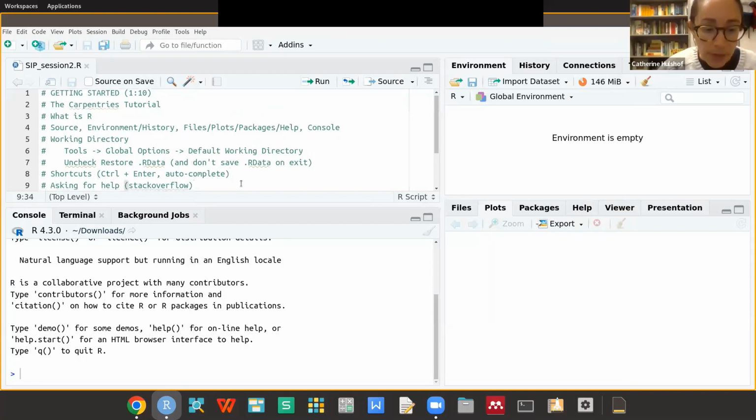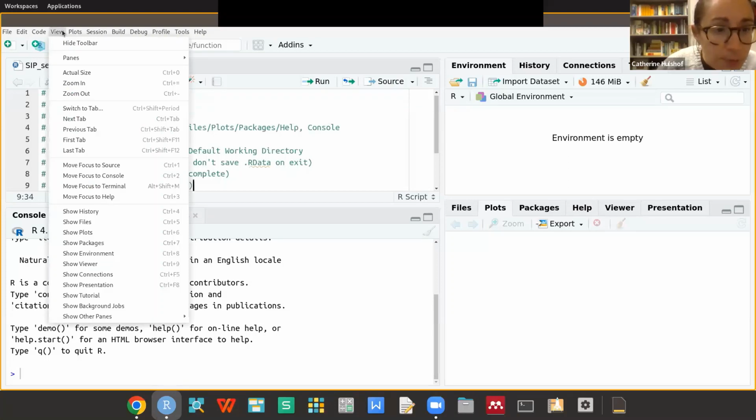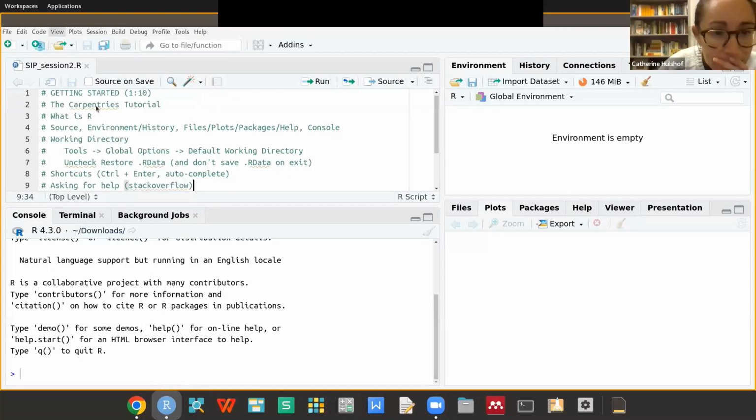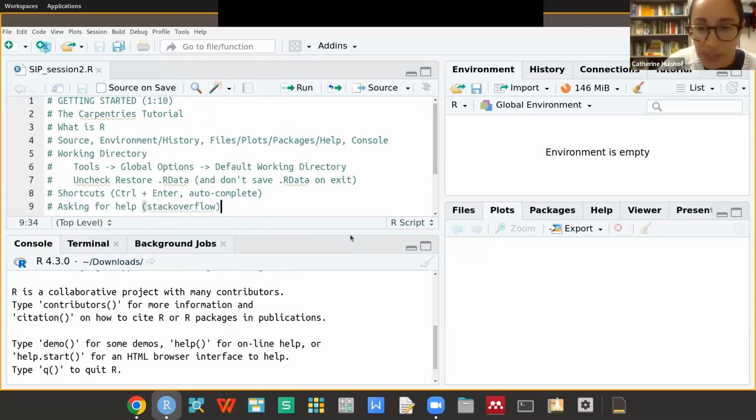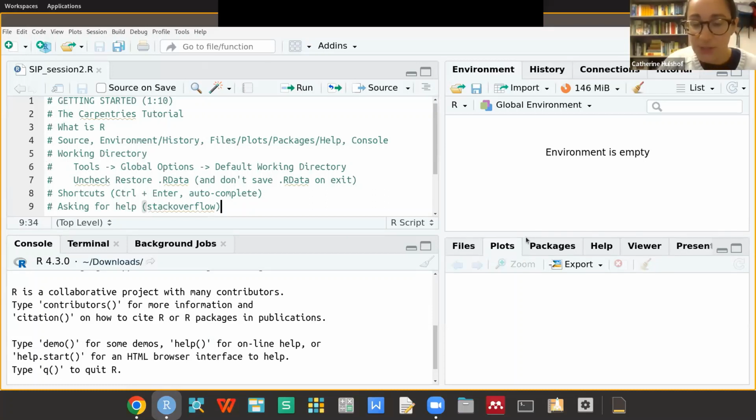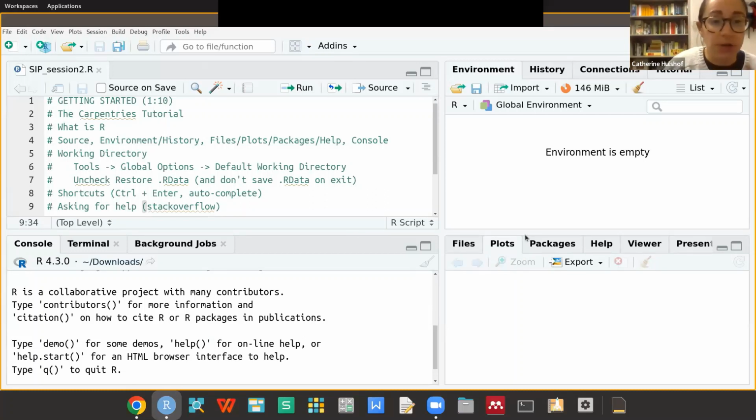So I'm going to zoom in just one more, because if you're watching this next to your own RStudio that's open, I want you to be able to have the maximum visibility.